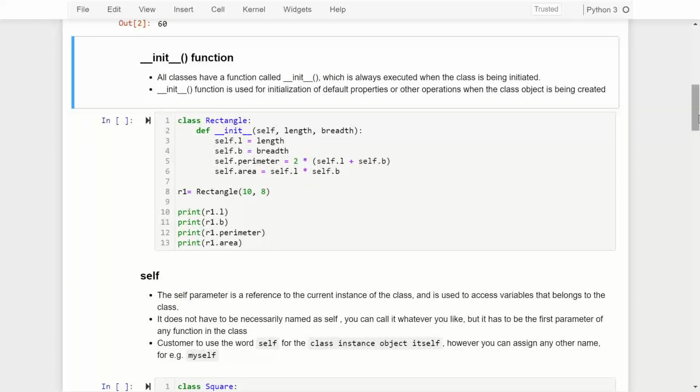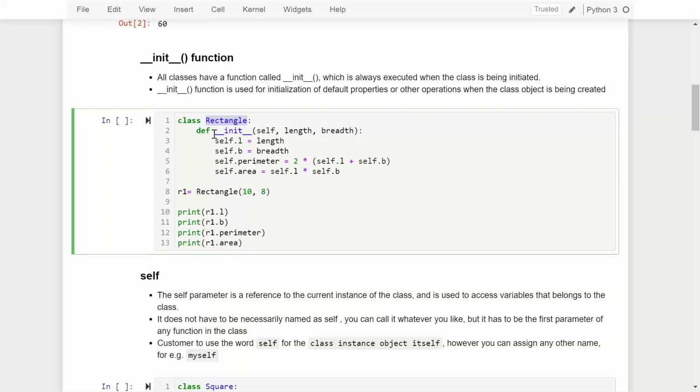All classes, when we declare them in Python, should ideally have a function called init, which is for initialization and setting the default properties of the class object which we are creating. So here I'm declaring a class Rectangle with init.